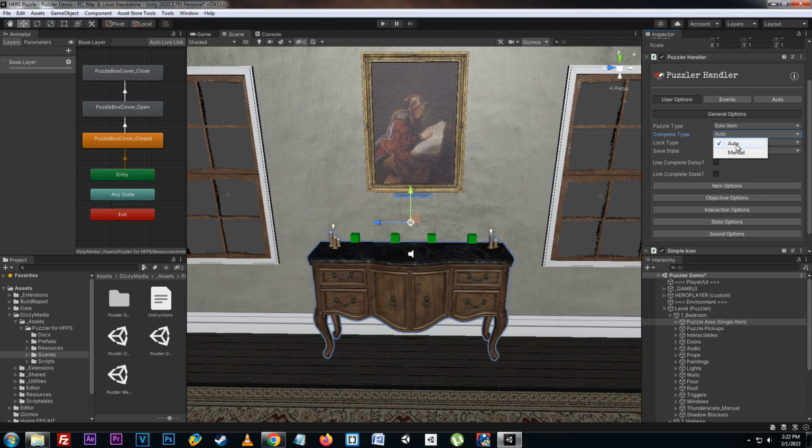In this case, we have it set to auto, but we could also set it to manual in case we want to have events happen prior to the actual puzzle being completed, or have some sort of condition which needs to be met to complete the puzzle. And then you can make a manual call to the Puzzler handler to complete the puzzle.